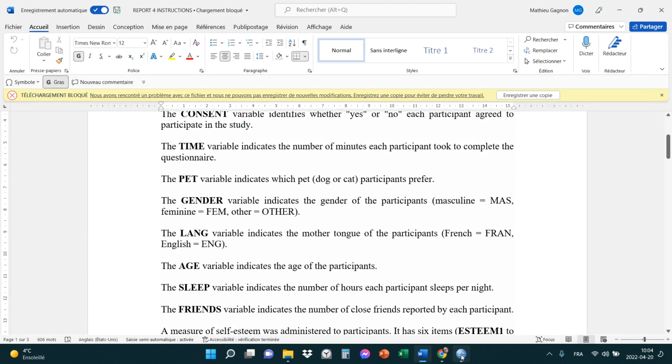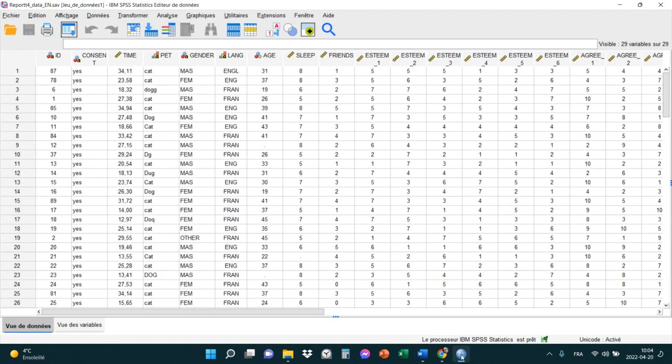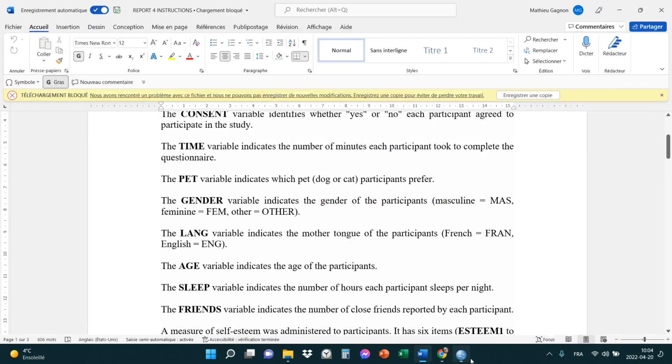The sleep variable indicates the number of hours each participant sleeps per night. So let's imagine we ask participants to report on average how many hours they sleep a night, their best night, let's say, or their most representative night. And we can see the first person said 8, second person said 8, third person said 6 hours, and so on. That's the sleep variable.